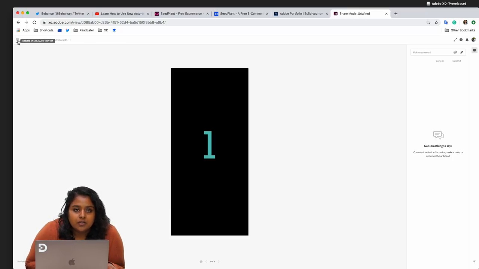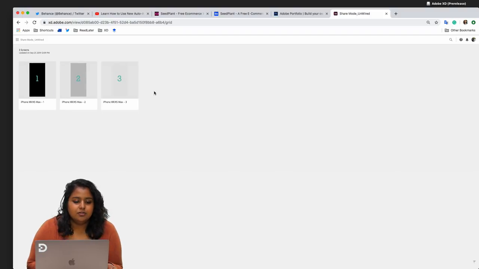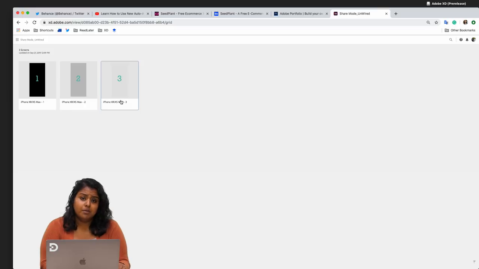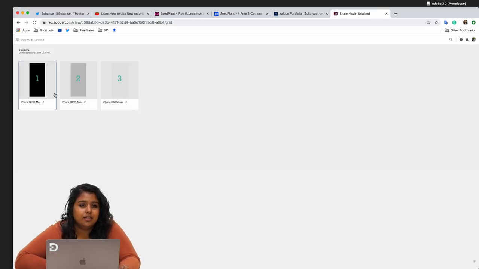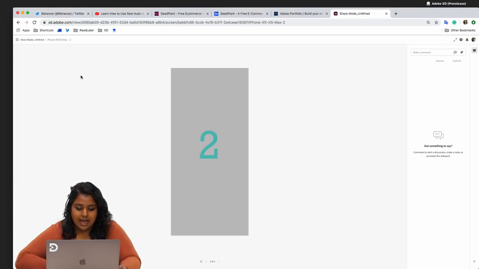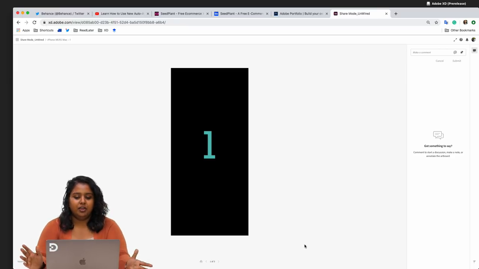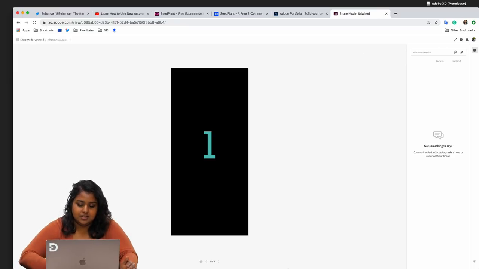In the left-hand corner over here, there is this option to select and see these designs in a grid mode. This is really, really effective when you have a lot of slides that you need to preview, so you can jump to exactly the one that you need to be at. Also, this home screen over here takes you to the very beginning of the presentation. All right, so this is a very quick preview of the very basic things that you can do in share mode.